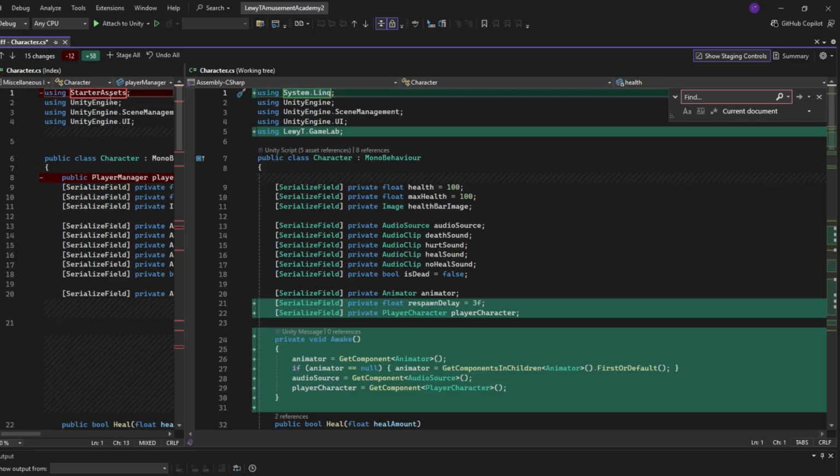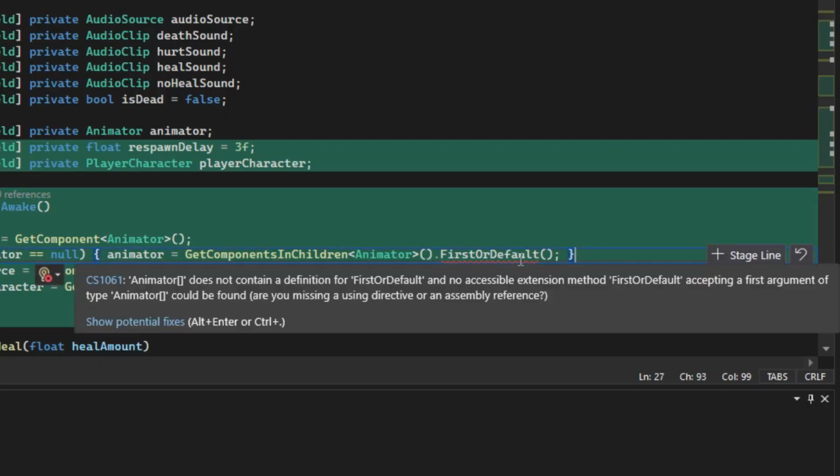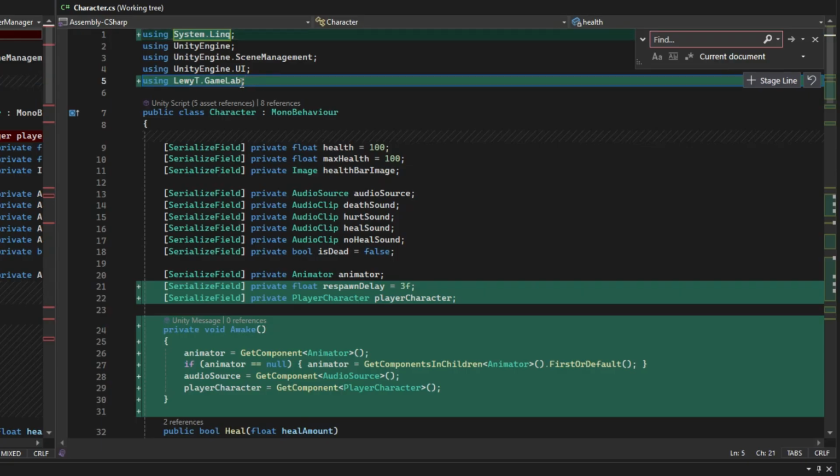The first one is we don't need the starter assets. I don't remember if that was ever used, but we are using System.Linq, and I'll show you what this does. I'm going to comment it out, and then Visual Studio will highlight with a red underline the part that is using it. And this FirstOrDefault is just a method you can call on any kind of array or list, and it just gets the first item in the list or a default if there is none. So that's what that does. We're using the LewyT Game Lab namespace because one of our other scripts, SimpleWander, uses it, and we are calling a method inside that script. I'll show you when we do that.